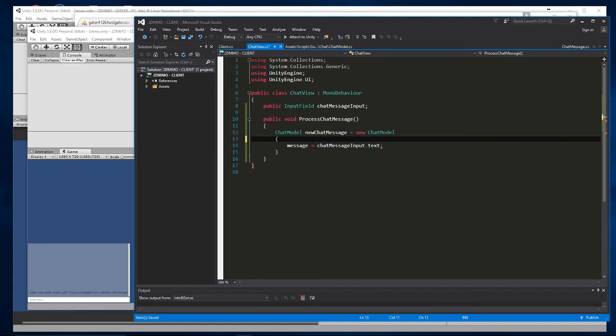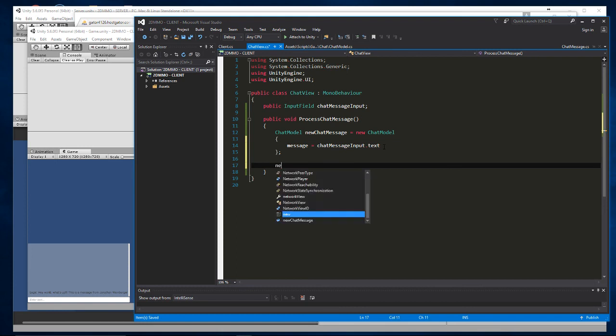Alright, so let's see here. So chat model, new chat message equals new chat model. Message equals chat message input dot text. Alright, and then what I need to do now is when we process the chat message, we updated that chat model, and now I need to say new chat message dot send message, and that will now get processed.